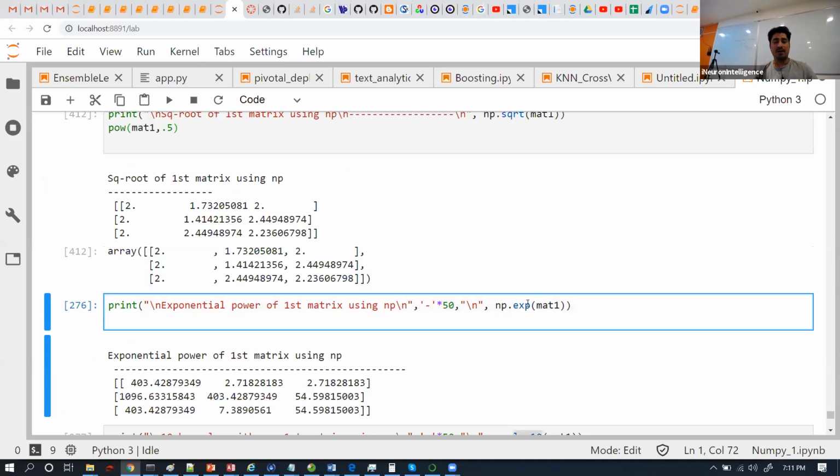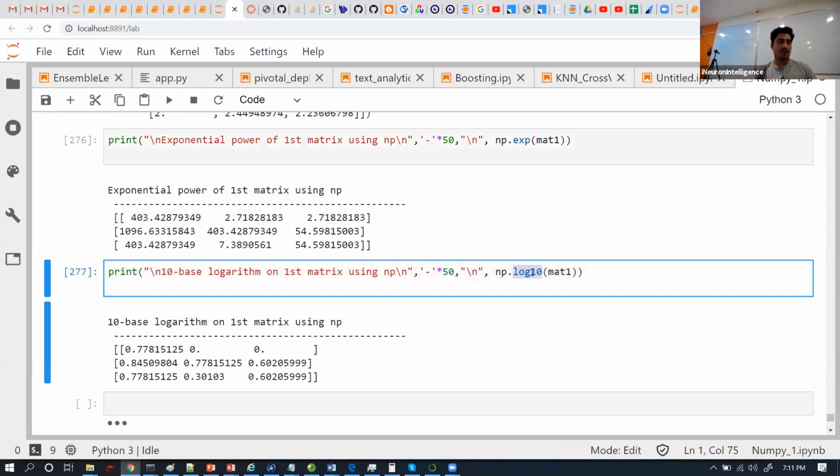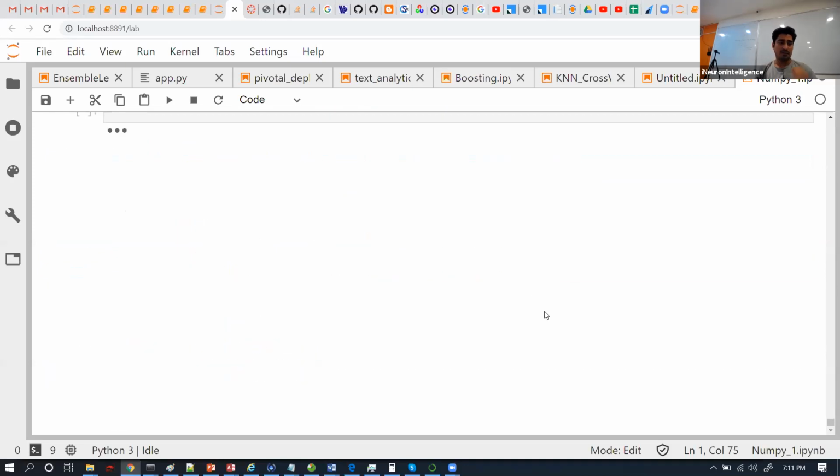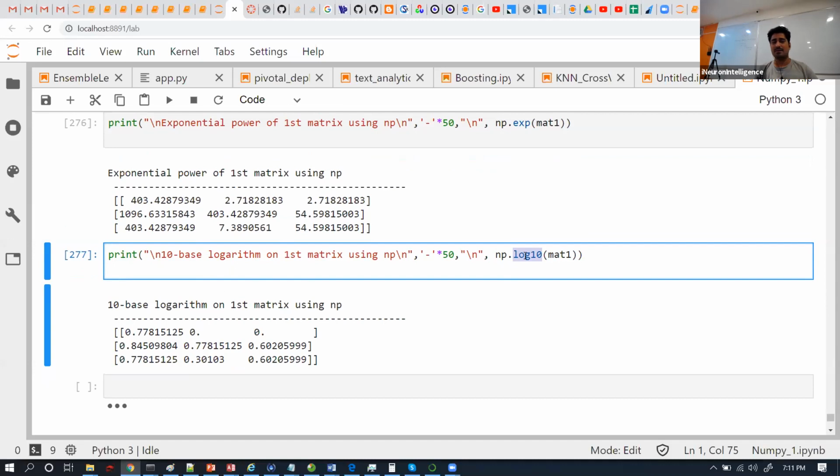Exponent will try to find the exponential of every element, again an element-wise operation. Logarithmic: if you are looking for the log of something, it will be able to find it. So that is the end of this NumPy section. Likewise, there are many more functions available in NumPy.